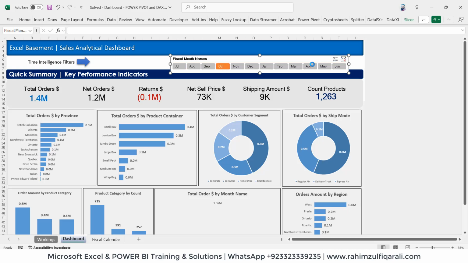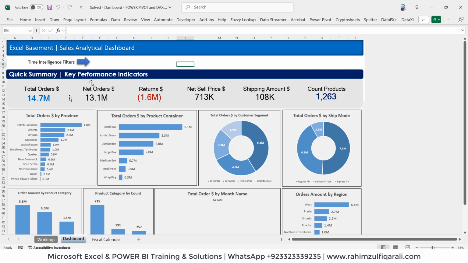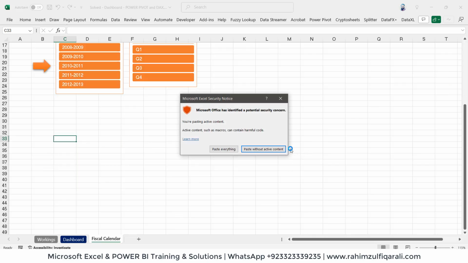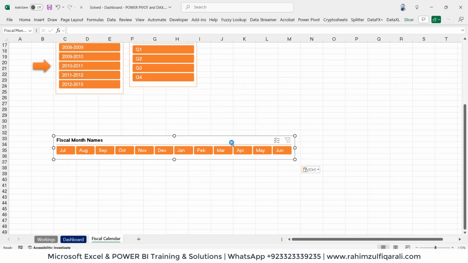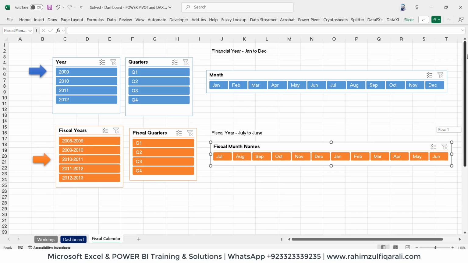That's what we resolved in this video, right? Just to give you an idea, you can put the slicers here, but I have plotted them here to show you the significant difference, how we can have different calendars inside the Power Pivot.